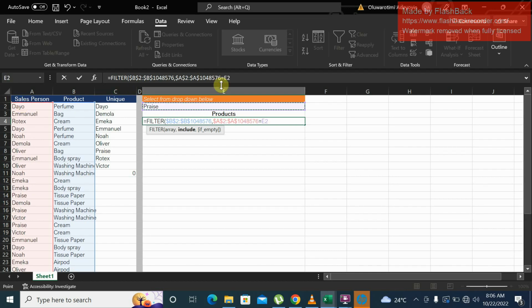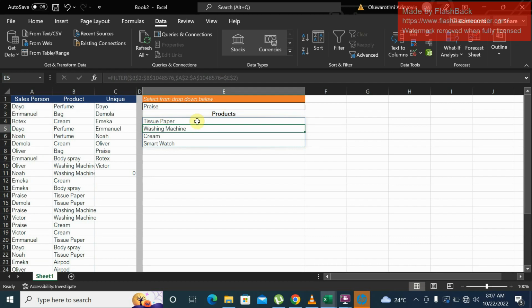Let me now explain how this formula works. Let's not forget to fix that also. How this works is: get me the product if praise, which is E2, is in this column A. Get me the product if praise, that is the drop down E2, is in column A to column 10 million plus. That's what the formula is saying. If I do that and close my bracket, I get the information I want.